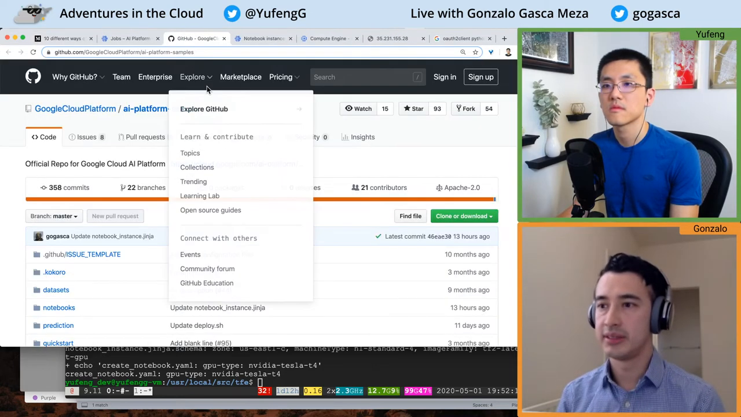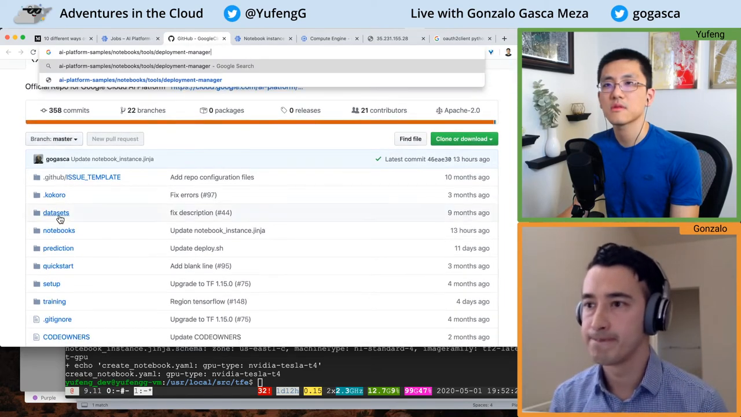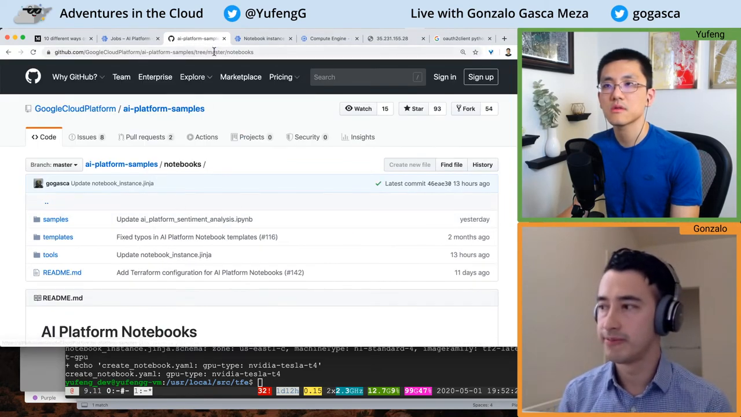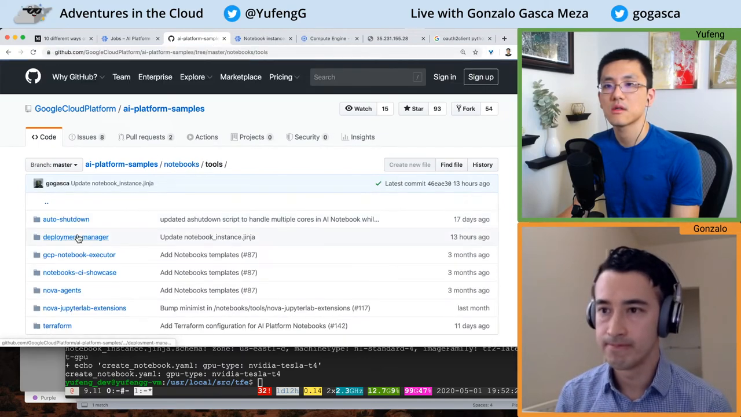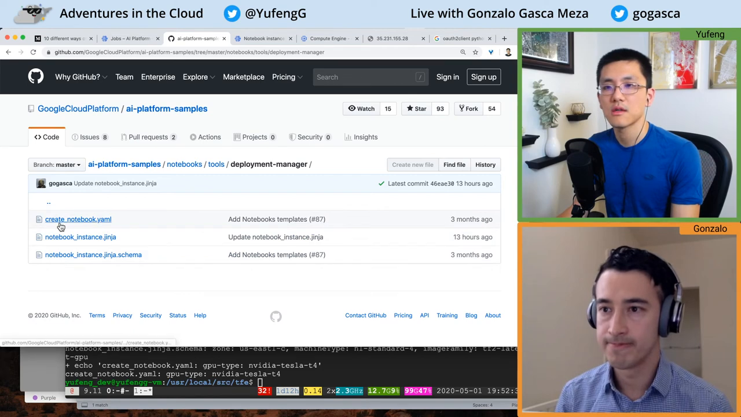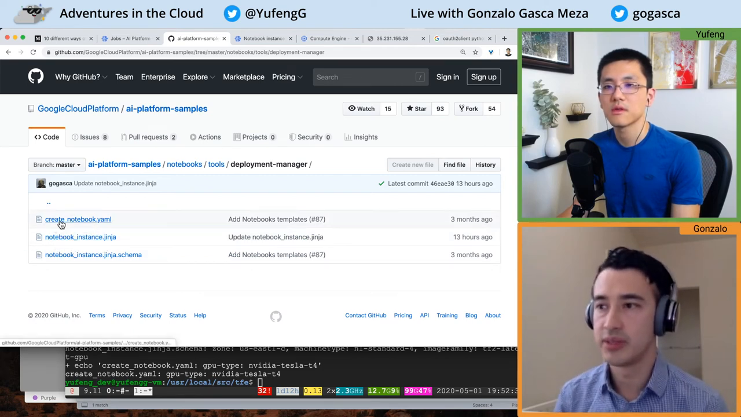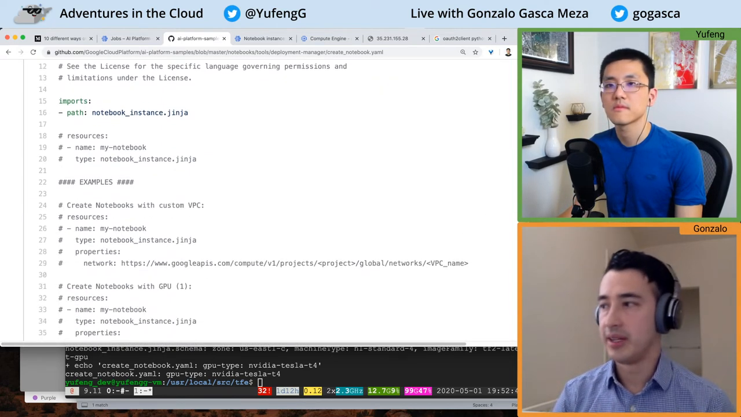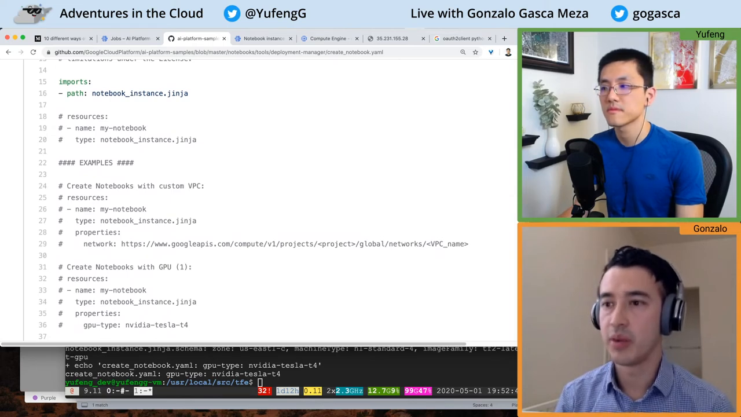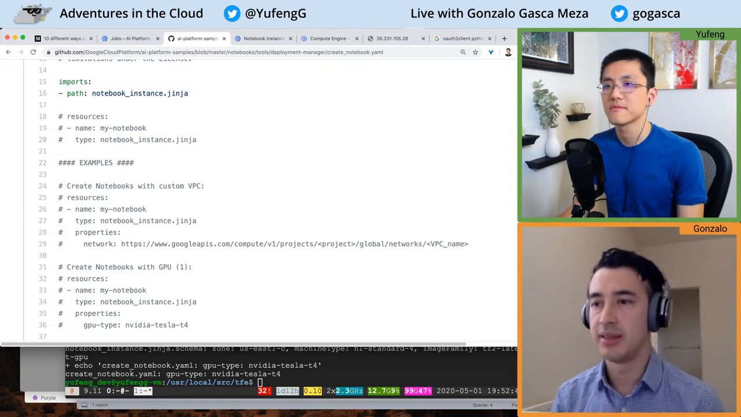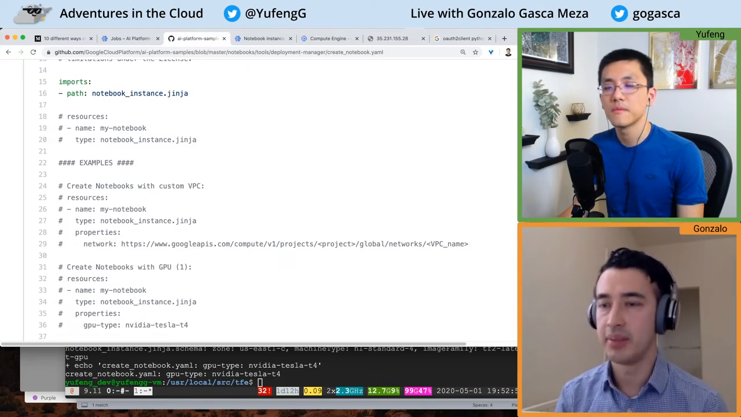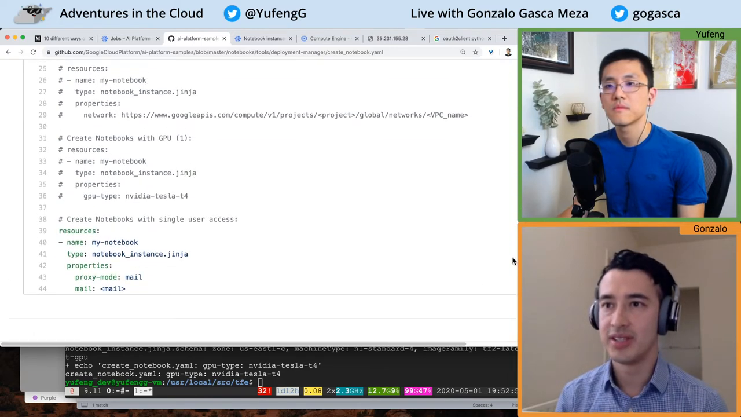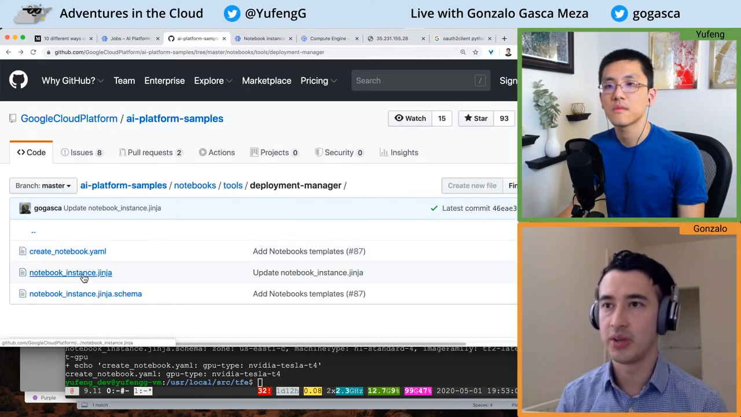Where is it? Add platform samples, notebooks, tools, deployment manager. Which one do you want to look at? Let's look at the first one. This is how we're going to be defining the instance that we want to create. We say we want to create a notebook, and this is the template I'm going to be using. In this case, the type we're passing is a Jinja template. If you open the Jinja template file, you can see some of the definition of the resources that we're going to be using.